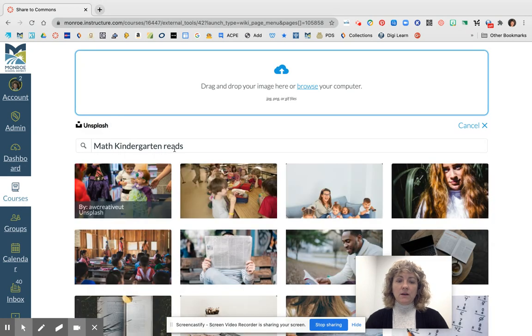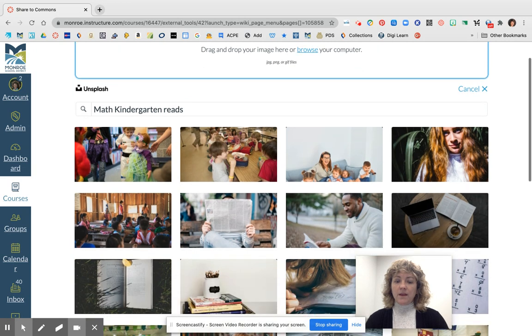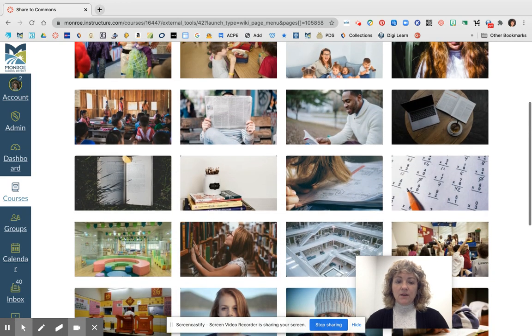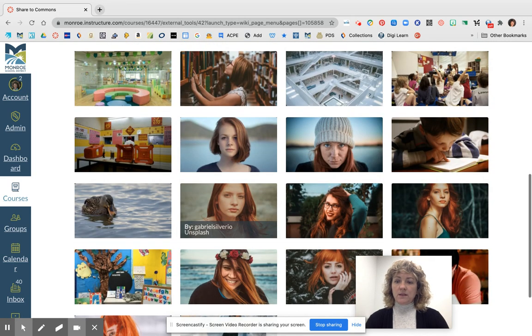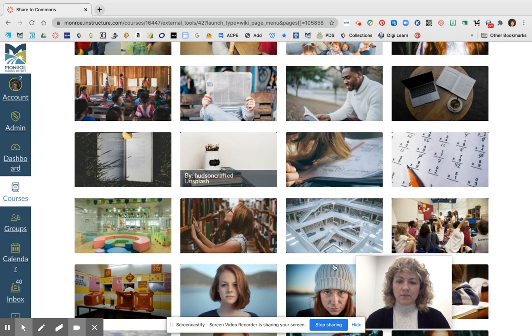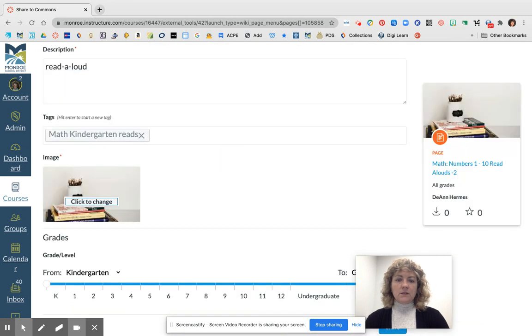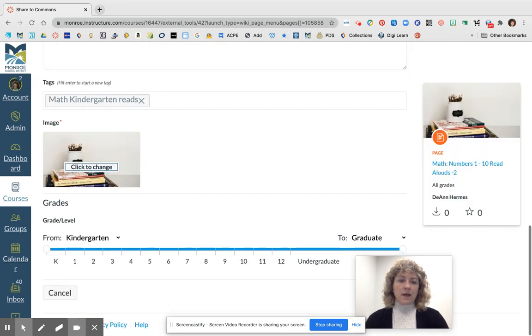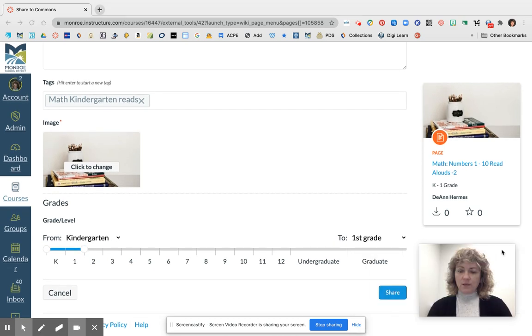So if you click here, it takes whatever those tags were that you put on there and adds those tags into here. And so then you can find something that works with, since this is like a book resource, we'll go with something like this. Then you just click on that, and it will add that in there. And then you toggle around what grade levels. I would say this is probably suitable for a K1. And once I have that information in there, I'm going to go ahead and click share.